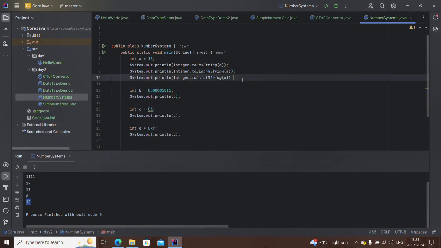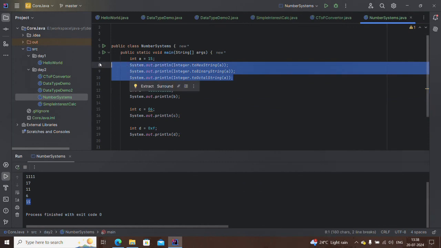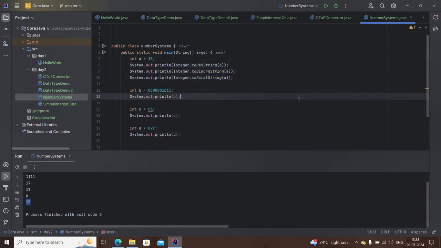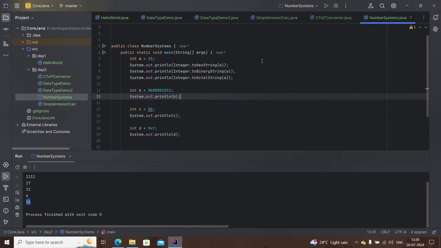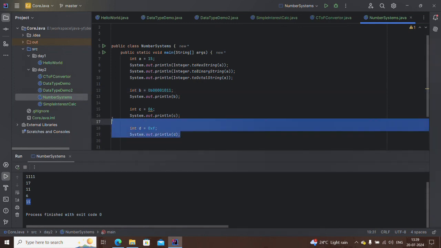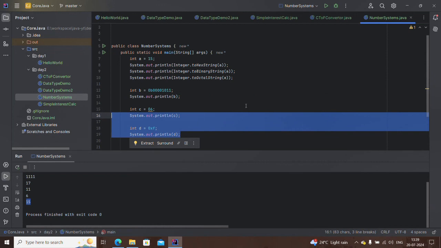Similarly, you should also know how to convert from one numbering system to another. For anything from decimal to other types, you have ready-made methods available, or you can also use the toString method with radix as 2 or radix as 8, etc. And similarly, if it is binary, octal, or hexadecimal numbers, when you print it, it is going to print by default as a decimal number. So that's how you can use various number systems in Java.